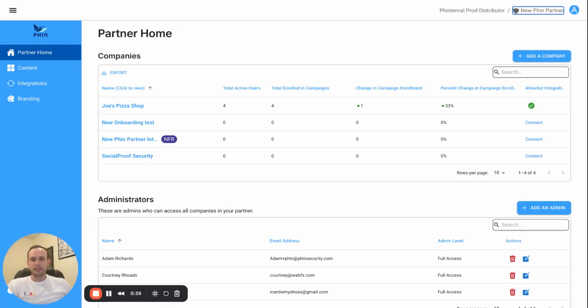So you can see here, this is essentially the partner homepage of Phin, of one of the companies that I have here in Phin in my kind of test account. So Phin by design is MSP focused and MSP friendly. So that's where most of our partners lie, is in the MSP realm. And so it's a really easy process where you can come in and add multiple companies and have this kind of multi-tenant view, kind of see some high-level stats of users that are active, enrolled campaigns, and manage them that way. You can also add administrators, view those here, anyone who needs to be an admin in the Phin platform.